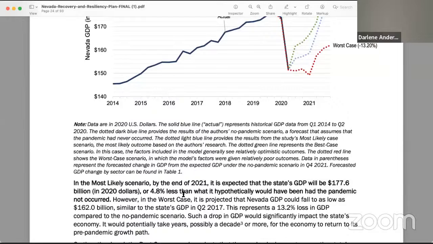The solid blue line, actual, represents historical GDP data from Q1 2014 to Q2 2020. The dotted dark blue line provides the results of the author's no pandemic scenario, a forecast that assumes that the pandemic had never occurred. The dotted light blue line provides the results from the study's most likely case scenario, the most likely outcome based on the author's research. The dotted green line represents the best case scenario. In this case, the factors included in the model generally see relatively optimistic outcomes. The dotted red line shows the worst case scenario, in which the model's factors were given relatively poor outcomes.